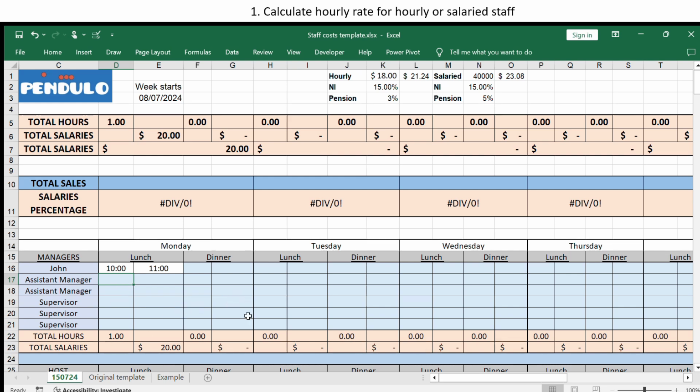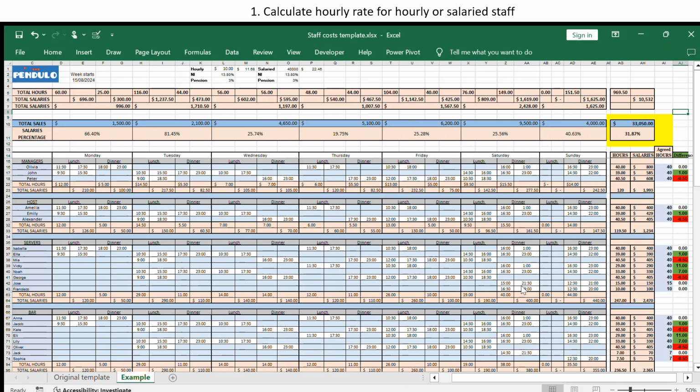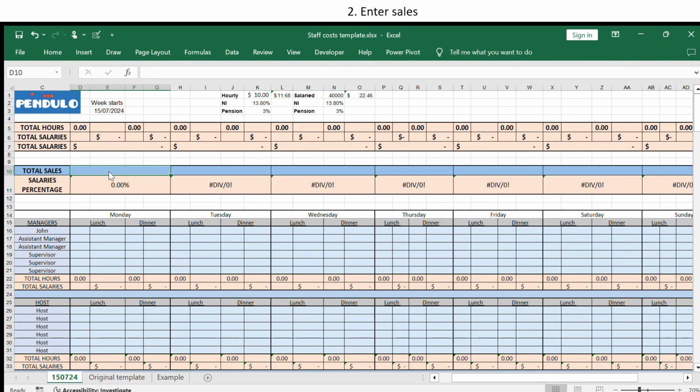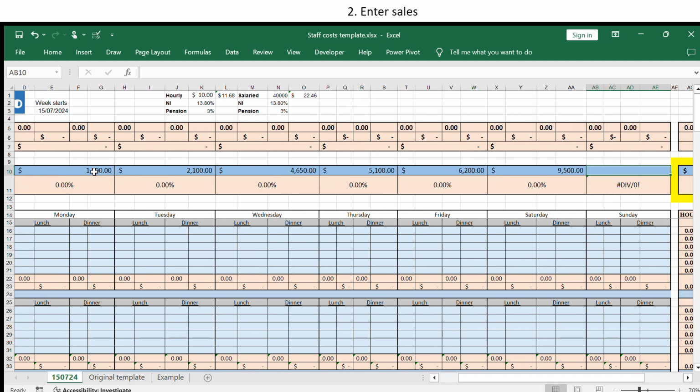We're going to see how to fill this up to be able to get total figures. The step 2 is to enter sales. What we're going to do is for every day of the week, for Monday, for example, we're going to add 1,500, 2,100 for Tuesday, and so on for every day of the week. And then we should amend it at the end of every day and write the real amount of sales.